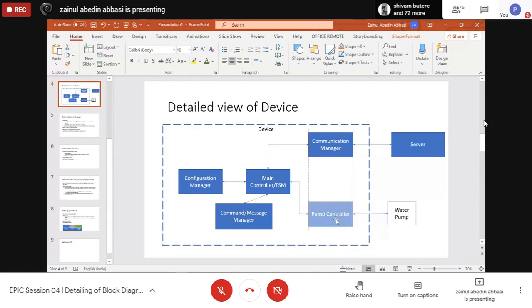Whereas for pumps, if the device was managing multiple pumps, then for every water pump I would have one pump controller, so I would have multiple instances of pump controller. You get what I'm saying, right? But in our case, the communication manager is only going to be one, which is always going to connect to a server. This is the one that manages communication with the outside world, so there's only going to be one instance of it.